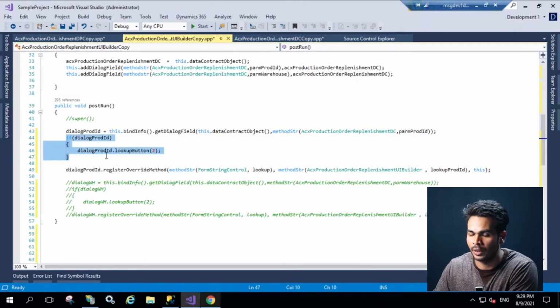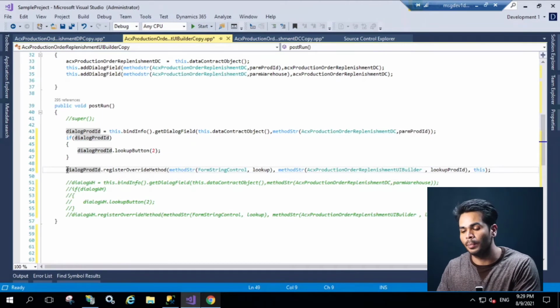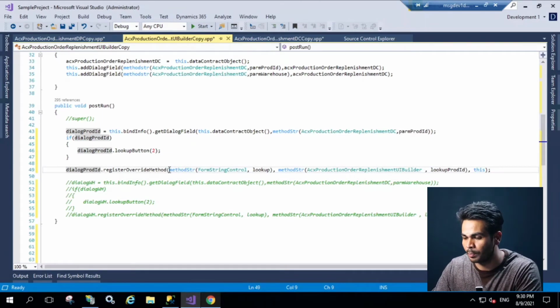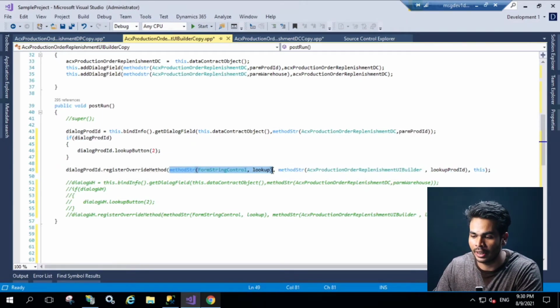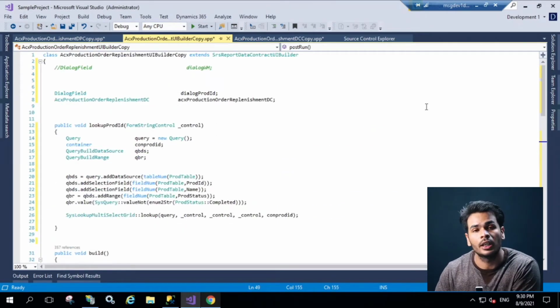Actually, this will be providing the button on the lookup. So here the next important step is to override the base lookup. The first argument is the base lookup. So we are overriding the base lookup with our newly created lookup method, and also we are providing the instance of the UI builder class. So that is it for the UI builder class.